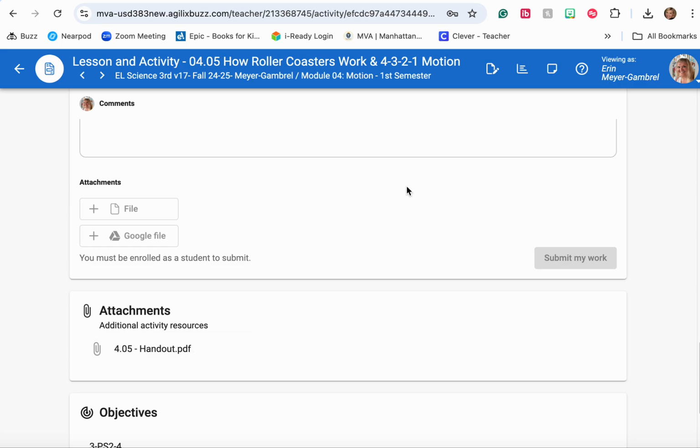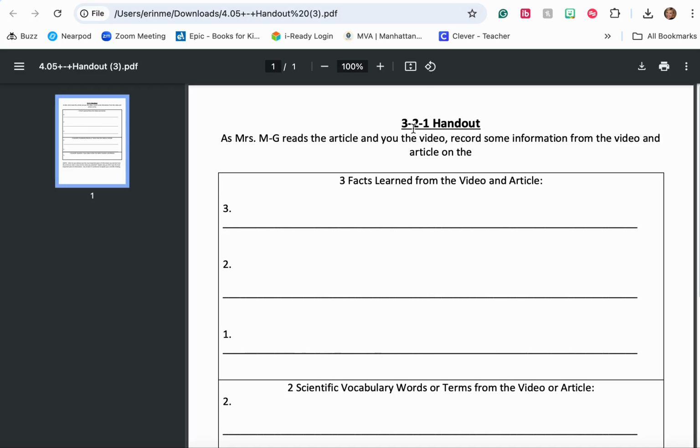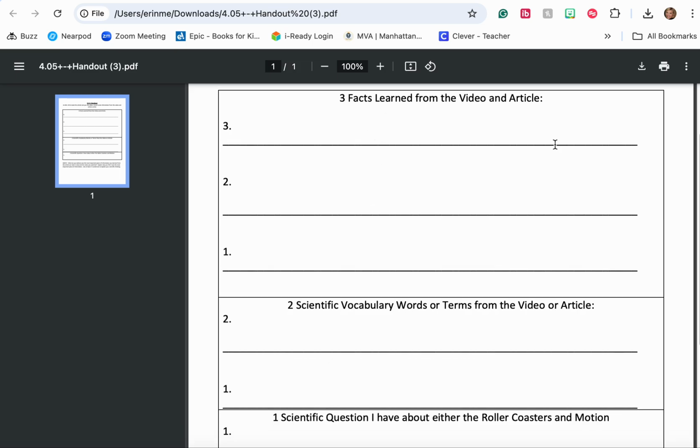The 405 handout. It looks like this. It says 321 handout. So it says, as Mrs. MG reads the article and you watch the video, record some of the information from the video and the article on the 321 handout. So you're going to include 3 facts from the video and the article.